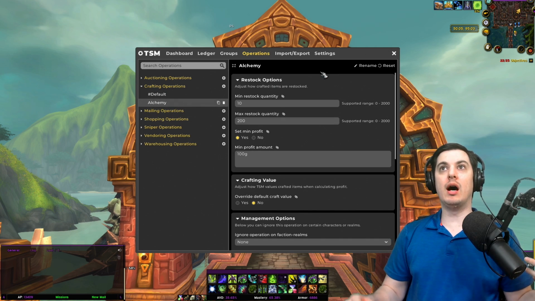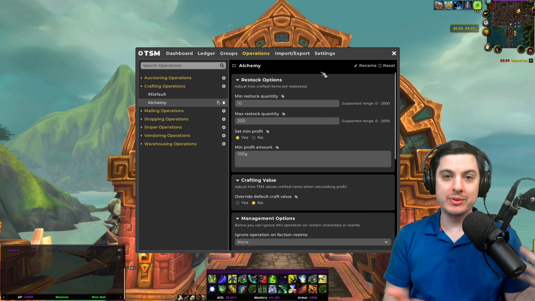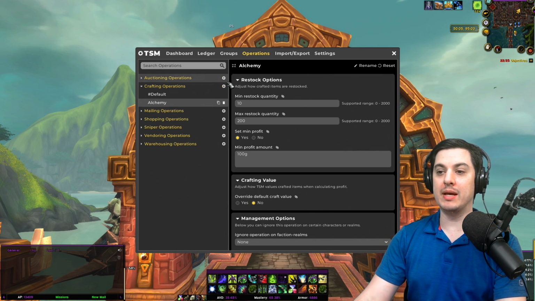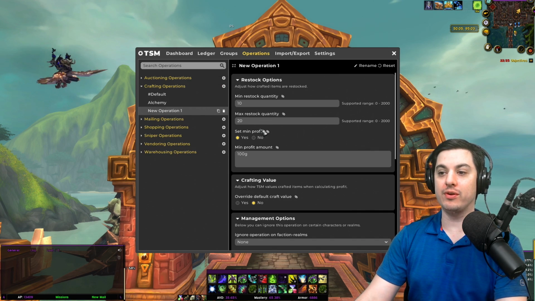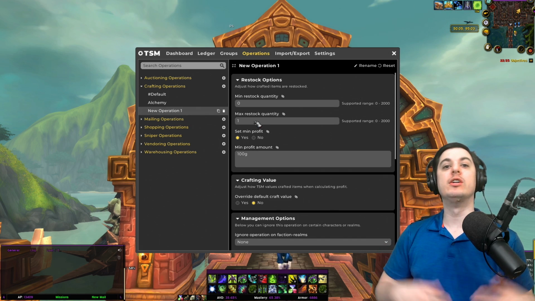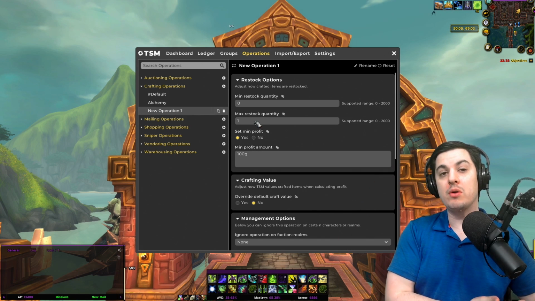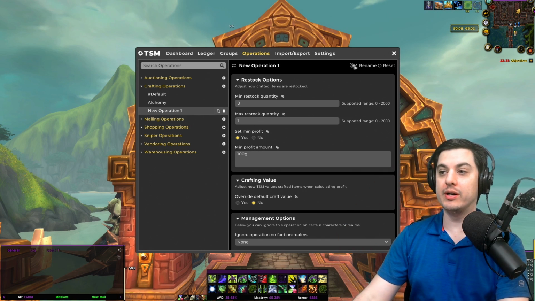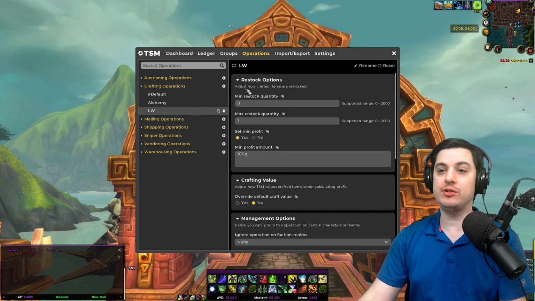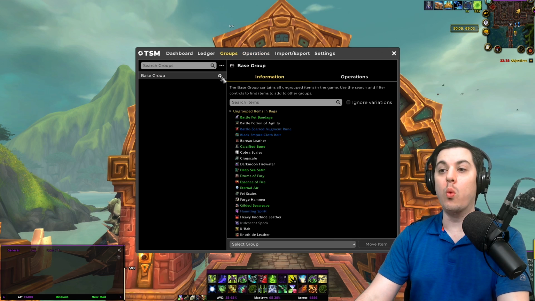But it would be silly to restock 200 of every leatherworking item. So we'd make a new operation for leatherworking and change the max restock quantity to 1. So we just make 1 of every armor piece and 200 of every flask and potion. The operation is the decision, and then you just have to tell it where you want these decisions sent to.